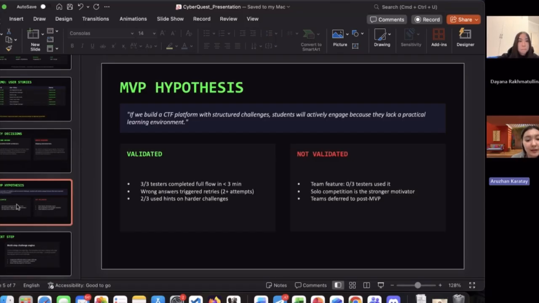3 peers tested the platform, and all completed the full flow in under 3 minutes. When they got wrong answers, they retried at least twice before asking for hints, and 2 out of 3 used the hint system on harder challenges. What didn't validate was the team feature. 0 out of 3 testers used it, and based on this, we would focus future work on improving the individual experience rather than expanding team functionality.